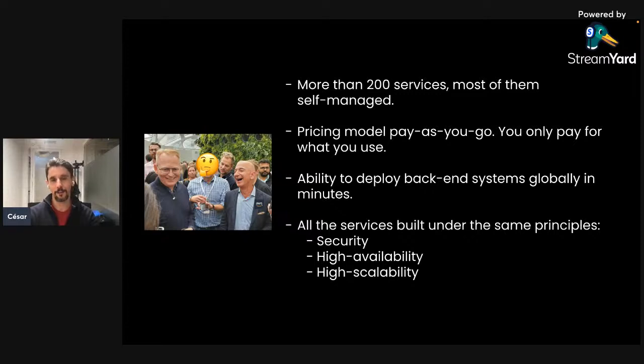Like they have more than 200 services, most of them self-managed. These 200 services, we are talking about compute, network, storage, and many concerns are touching the services, right? So the pricing model of the services in most of the cases is pay as you go. So you're gonna pay for what you're gonna use, and you have the ability on the services to deploy these backend systems, because we are talking about the backend services, the systems globally in minutes.